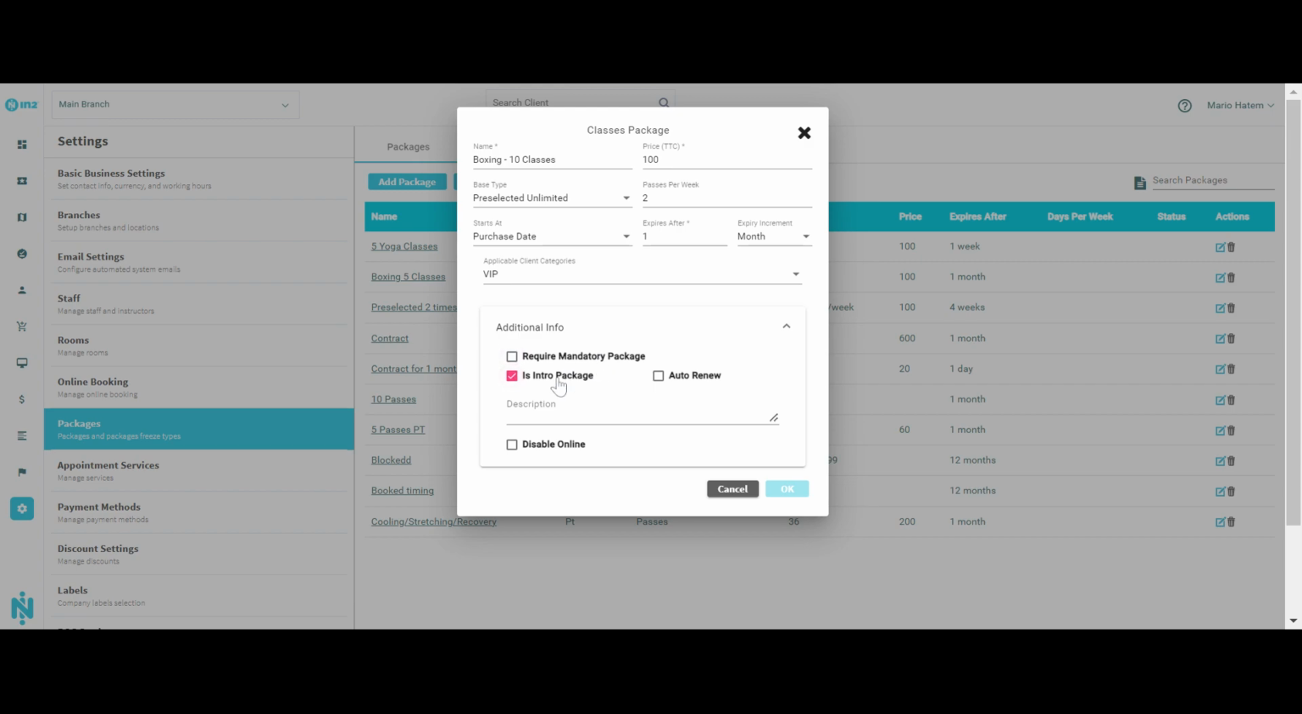You have intro package. An intro package is a first time trial period. So what that means is it will show up one time for your client and it will disappear after using it. And this is on the condition that the client does not have a package previously with your business. So it has to be a new client for them to be able to see the package that you selected as an intro.